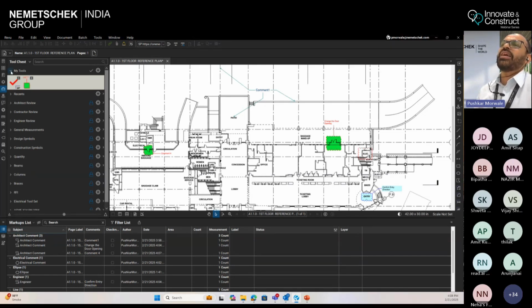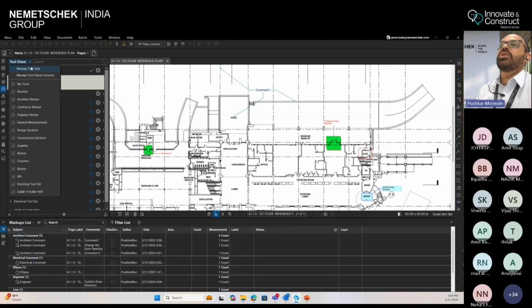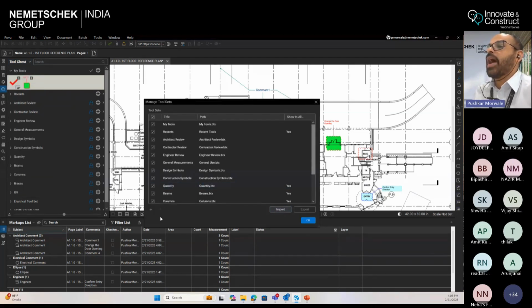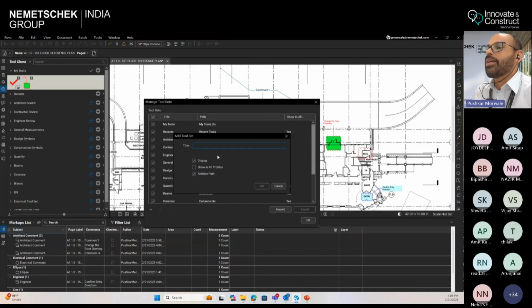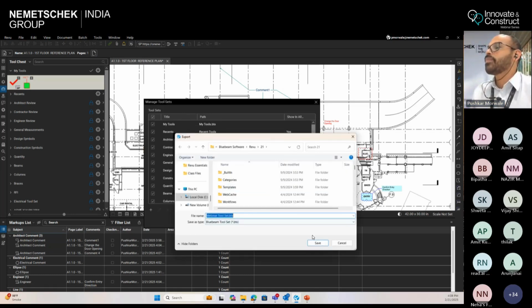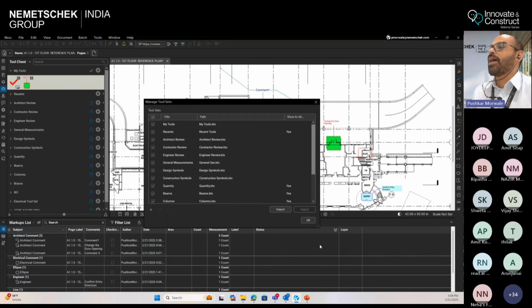Now let us quickly create maybe one tool set for you. So what we can do is go to manage tool sets and I will create a new one and I will say webinar tool set. And then I have to save this as a BTX file. So BTX file is nothing but Bluebeam Tools Extension. So I'll save it in the default path. It picks up the default path automatically.